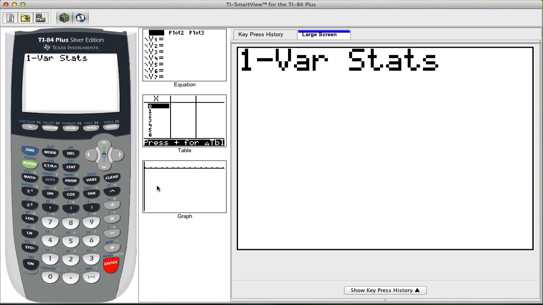If your data are stored in list 1, like mine were, I can just press enter right now, and by default, the calculator will find one variable stats for list 1. If your data are in any list other than list 1, you'll have to tell the calculator the list for the data. So if you wanted to find one variable stats for list 3, you'd have to press second 3 right now. Even if your data are in list 1, you can press second 1 and tell your calculator you want one variable stats for list 1. That's perfectly fine. And then you press enter.